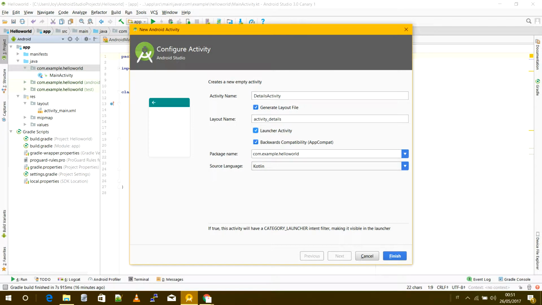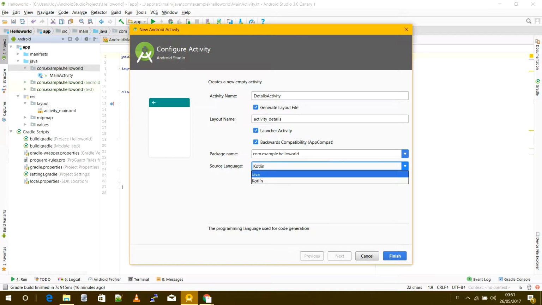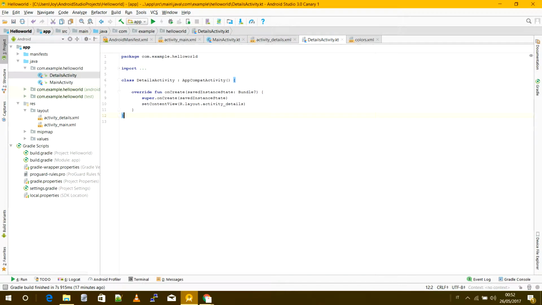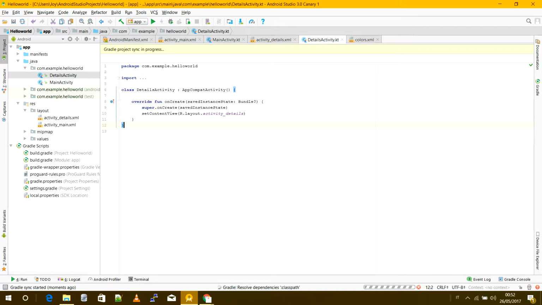Another thing, don't forget to choose Kotlin as a source language here. If you choose Java, it will be a Java project as we did earlier in the previous versions of Android. Now the official language for Android is Kotlin. Also we are learning Kotlin, so we have to choose Kotlin, remember, and then click finish. It will create a new activity as you can see here, detail activity.